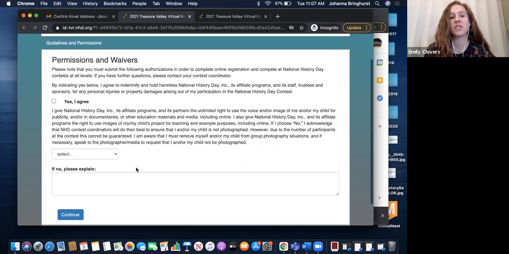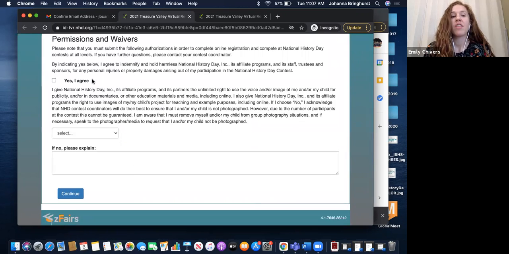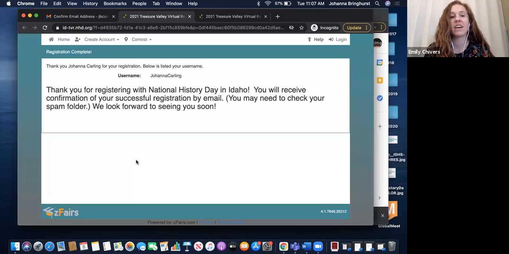Next are the permissions and waivers. The first one authorizes us to enroll you as a teacher in the contest. So yes, I agree to do that. Our second waiver is for the National History Day staff to be able to take photos of you and use them for education or publicity materials. If you are not comfortable with us using a photo of you from the contest, select no, I don't agree. And if you don't mind, let us know with a yes.